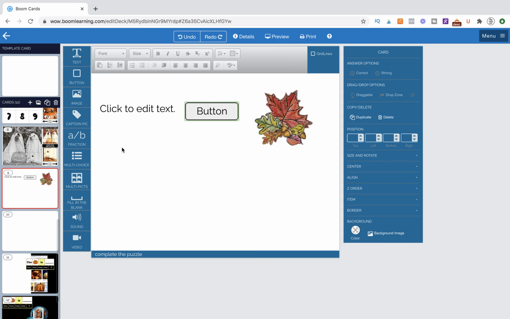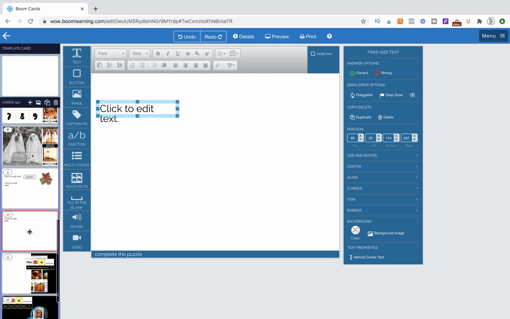So now we had this copied, right? We can either duplicate it on this page, and here we have another identical item, or we can go to another page and duplicate it here.